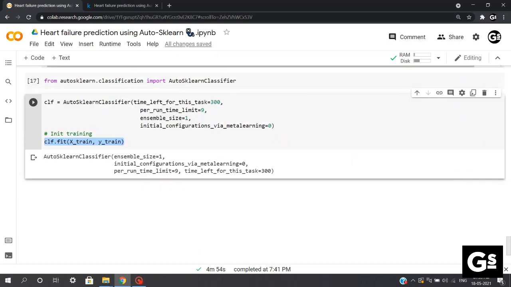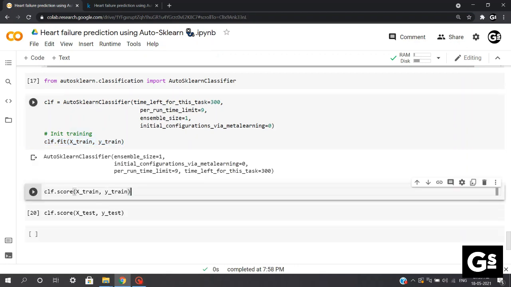After initializing our model, we'll use this model for fitting. We'll use clf.fit with X_train and y_train. So when we fit our model on our data, AutoSklearn will test our data on a number of machine learning models and will select the most generalized model which suits best for our data. Isn't it amazing? After fitting our model on our data, now it's time to see what is the training and testing score of our model.